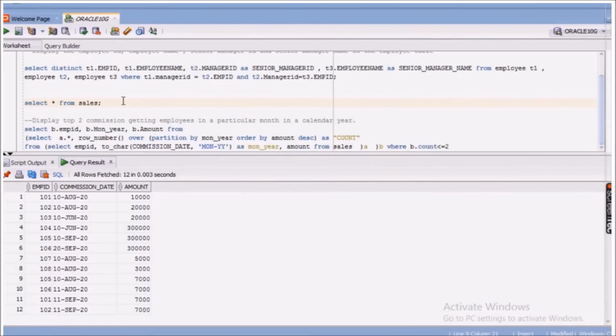The next question: I have a sales table like this. So I have employee ID, commission date and amount. These are the fields in this table. And now what we have to display is the top 2 commission-getting employees in a particular month and in a particular calendar year. So we need to display the top 2 commission-getting employees month and year wise. So this is the data, right?